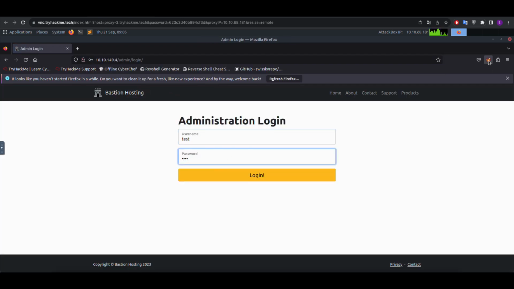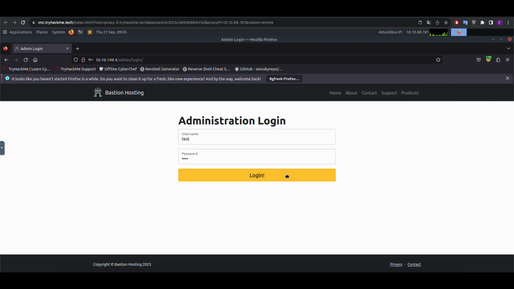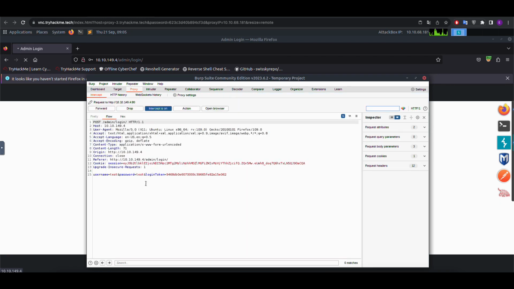We gave random values here and open our proxy and try to log in. Come to the proxy and see we have some requests we captured, and we have to send it to the intruder.